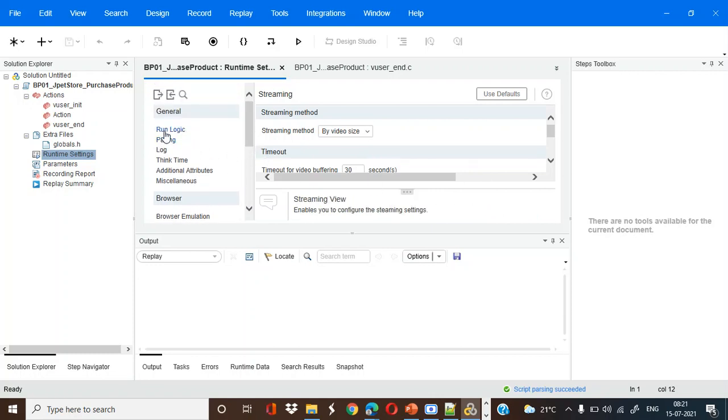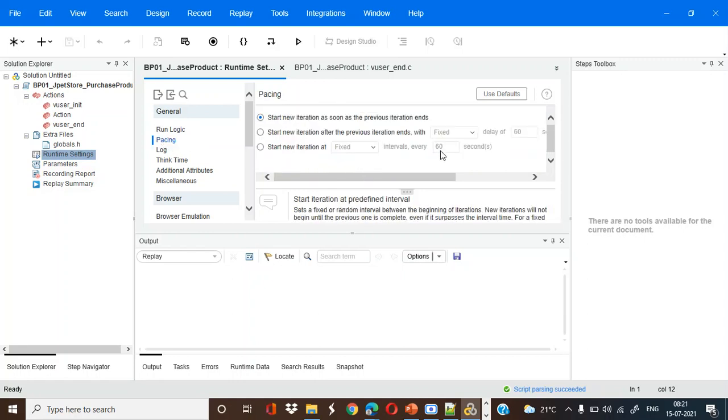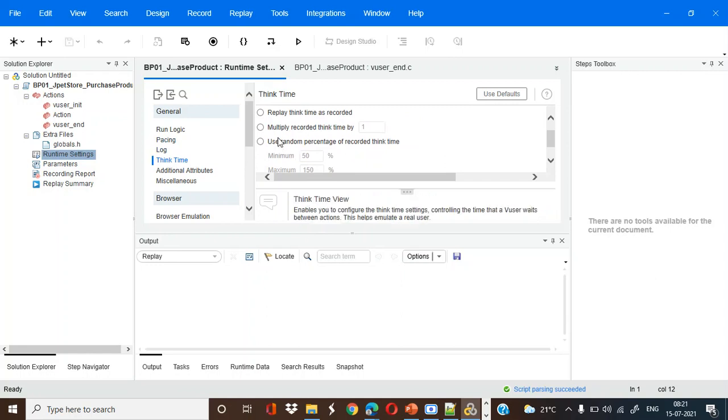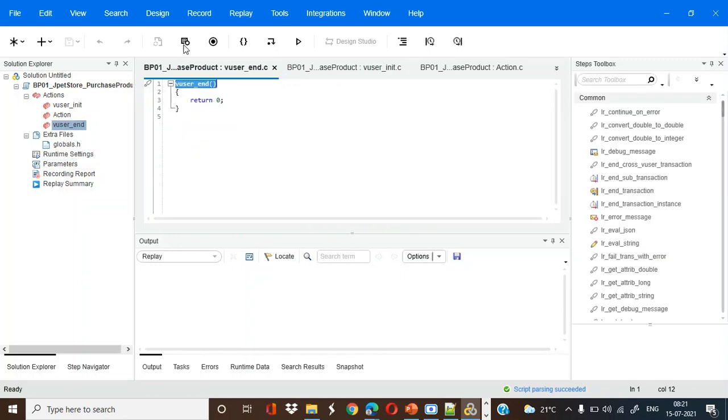Normally, if you run the script in the controller, then whatever settings you have given in run logic and pacing, it will run according to them. It will vary. So if you give the pacing as 60 seconds for each and every iteration, it will take 60 seconds as pacing. Suppose you give multiply think time 1 into 5, then your think time will be 5 seconds for each transaction. There is a concept I will tell. So this is runtime settings.